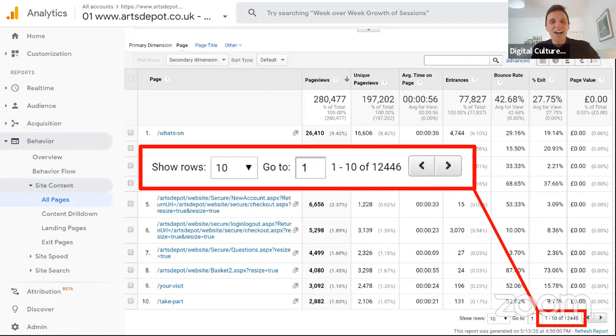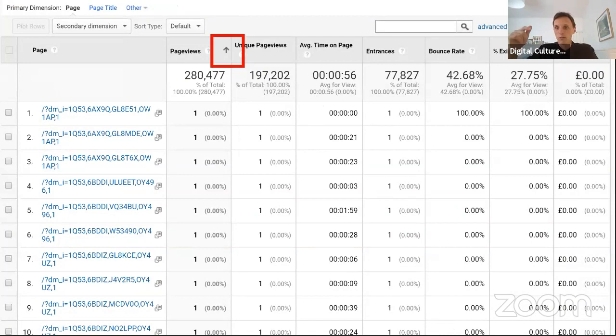So do we really have that many pages on the website is a common question. You probably don't, and there are reasons why this is happening. What you can do is, where it says page views, if you click that, it will reverse it from descending to ascending, so going from one upwards instead. And you'll start to see a big list of pages that have only had one page view. And you'll be like, what is this?